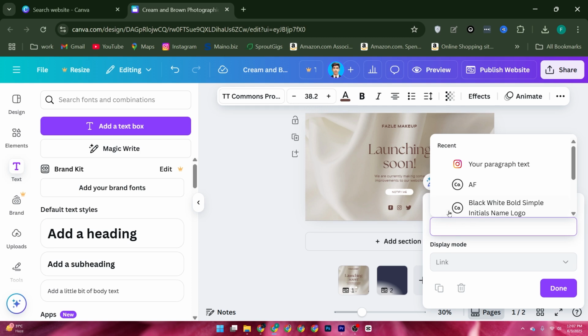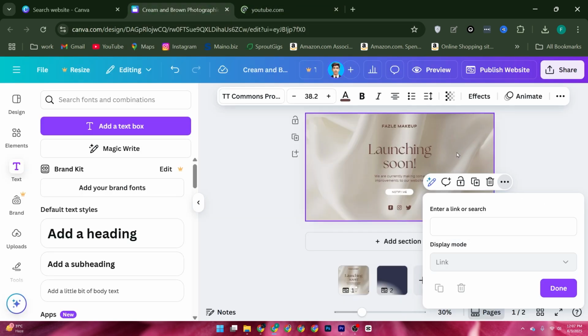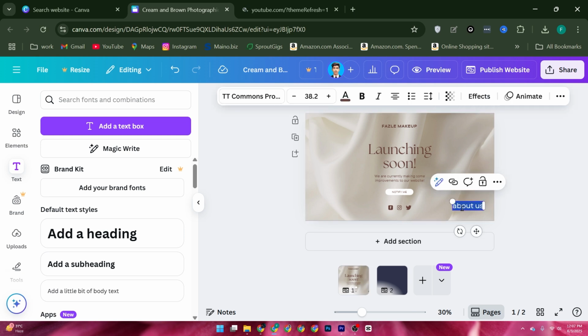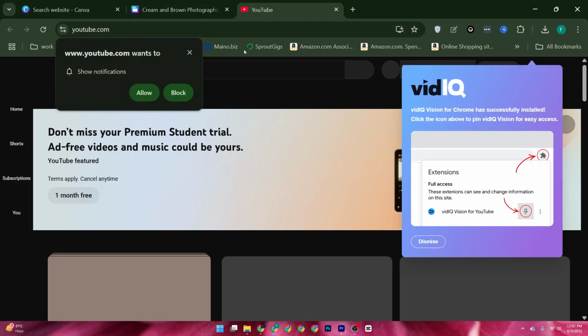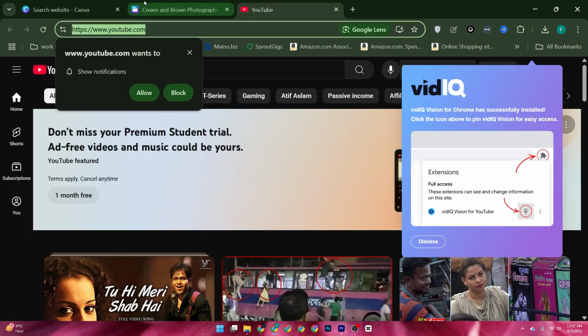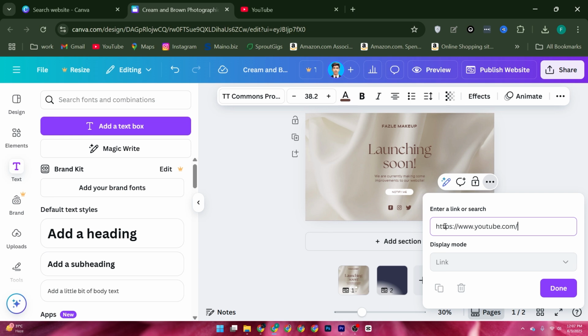your website, or you can add your YouTube channel website. Just type YouTube, then click the three dot icon again, then click link, then copy the link of your YouTube channel, then click done.